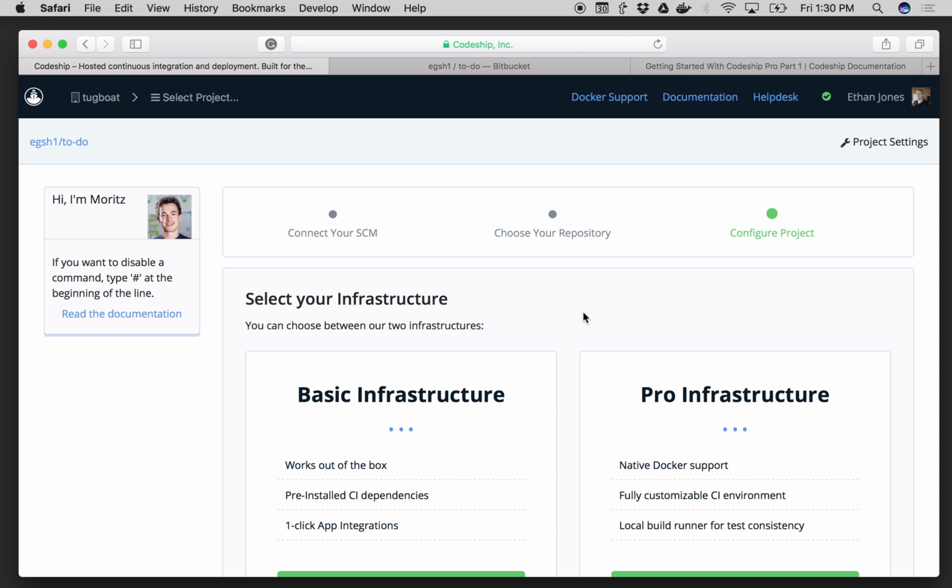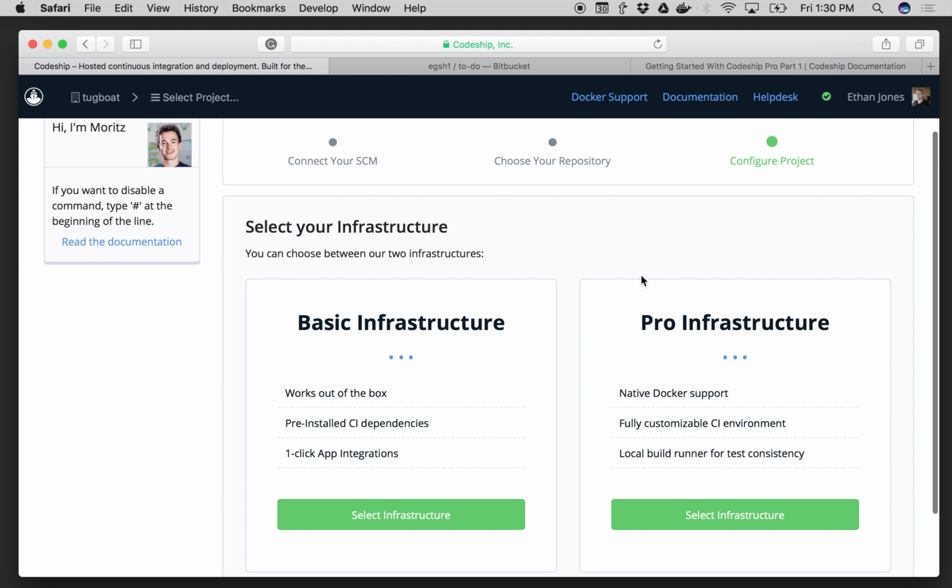And then Codeship is going to ask me to choose either the basic or the pro infrastructure. Now the Codeship basic infrastructure is focused on quick setup, turnkey deployment integrations, and it just works out of the box. The pro infrastructure is focused on using Docker images to give you a maximum level of customizability and flexibility and power. We're going to choose the pro infrastructure today.